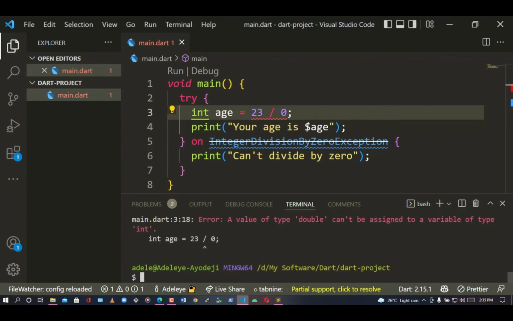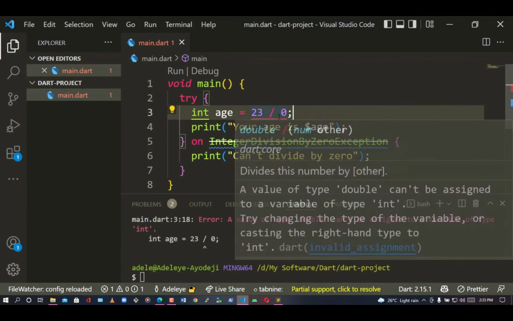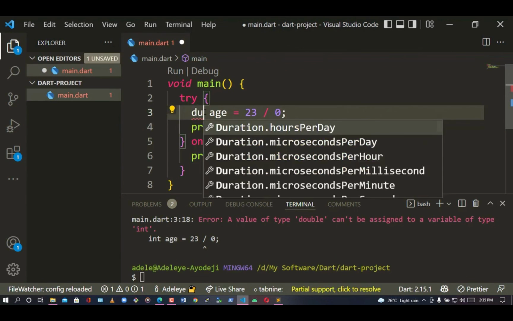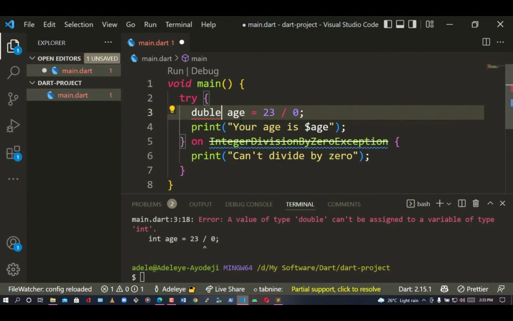It says a value of type double cannot be assigned to type int. Yeah, that's true, because when we divide this, it's going to return 0 point something. The reason why I actually left this is because you might run into this same kind of error. If you want to fix this, you can just change this to double. It will fix the error.